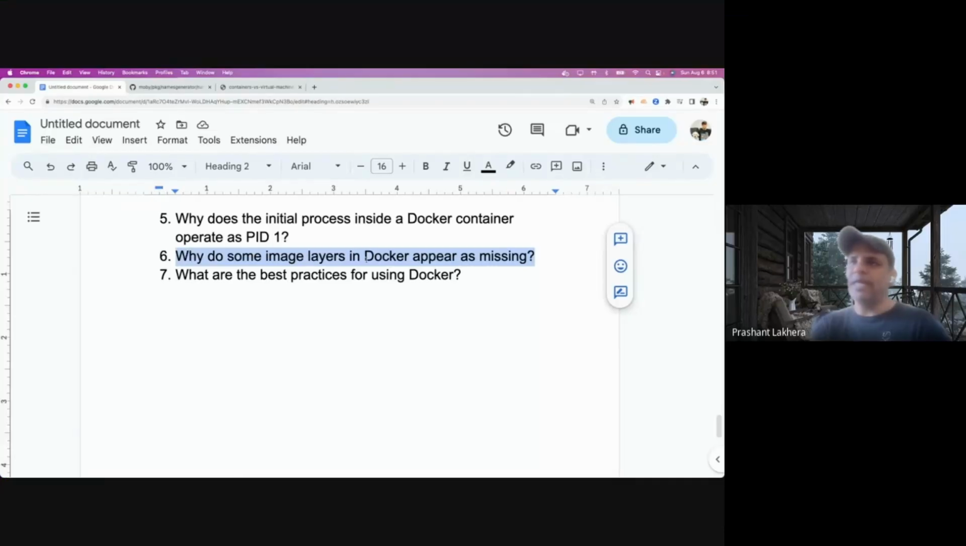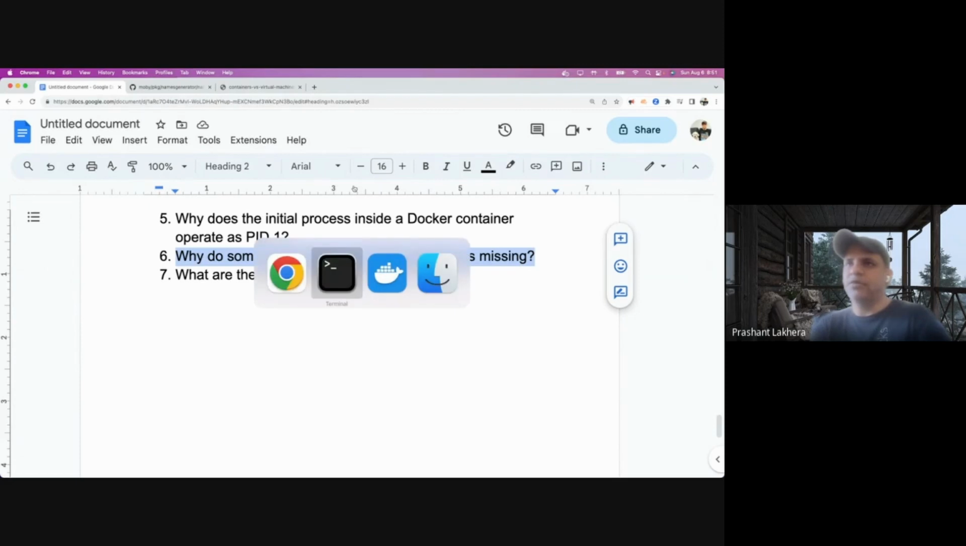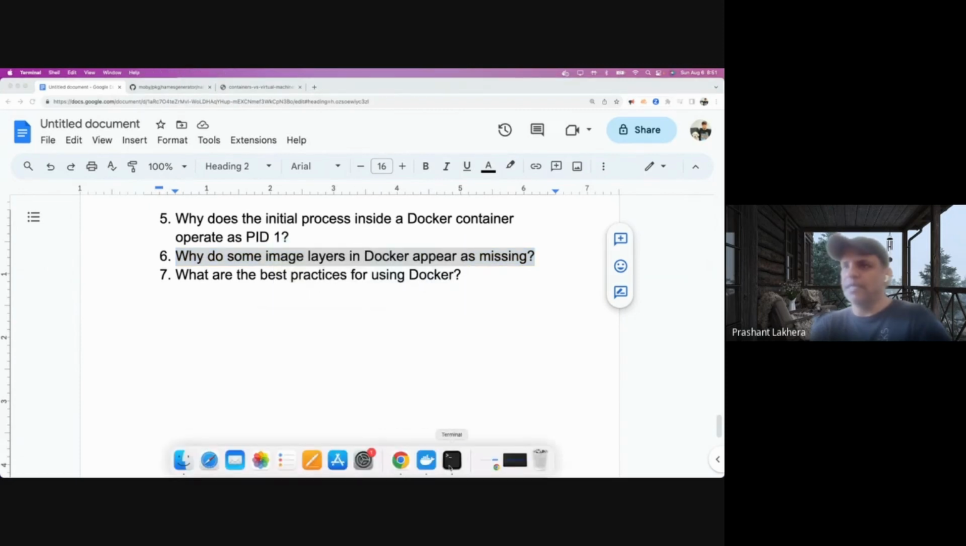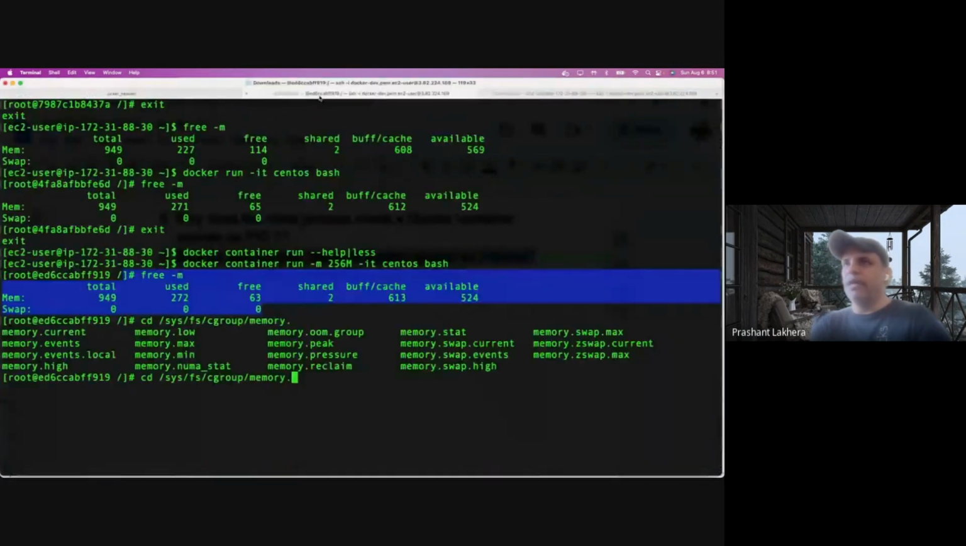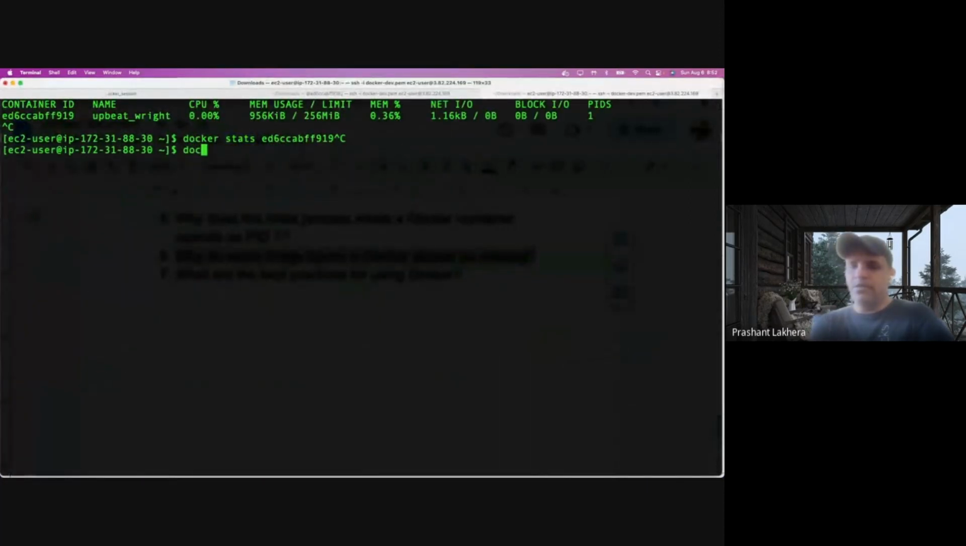Why do some image layers in Docker appear as missing? I asked this question last night also on LinkedIn. So what do I mean by that? Let's go to this and let me run this docker image ls.